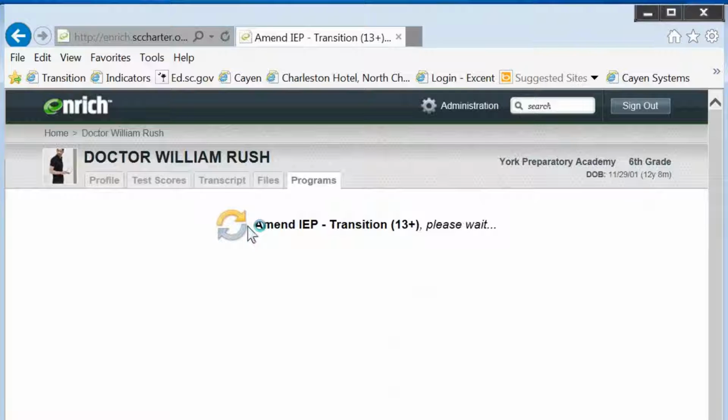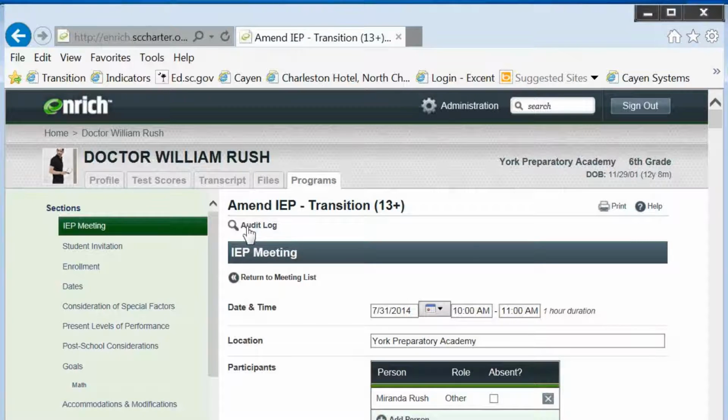It is imperative that you share with your staff that there are sections of this amendment that should not be touched, because this is all reflecting the original annual review meeting. Amending an IEP is like having a special review, and the IEP amendment cover page reflects that information. No information on this particular item under IEP meeting, student invitation, dates, or anything like that should be touched. Please be advised to not touch those sections.